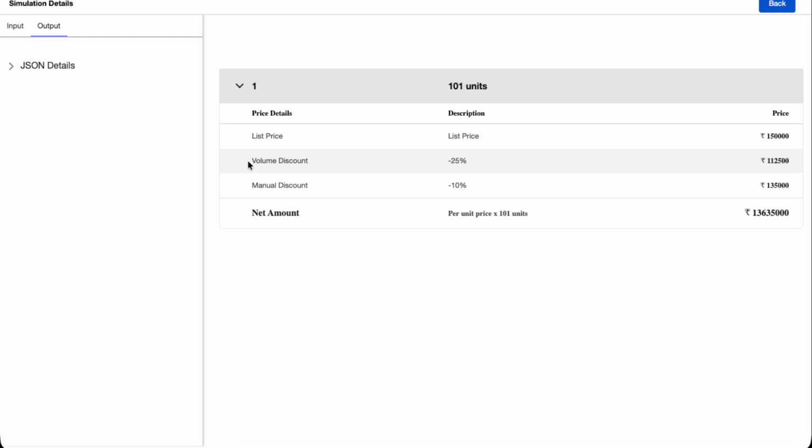Now you can see the volume discount is 25%, and then there is one more manual discount applicable on 1,35,000. So this is how the volume-based discount and manual discount work.